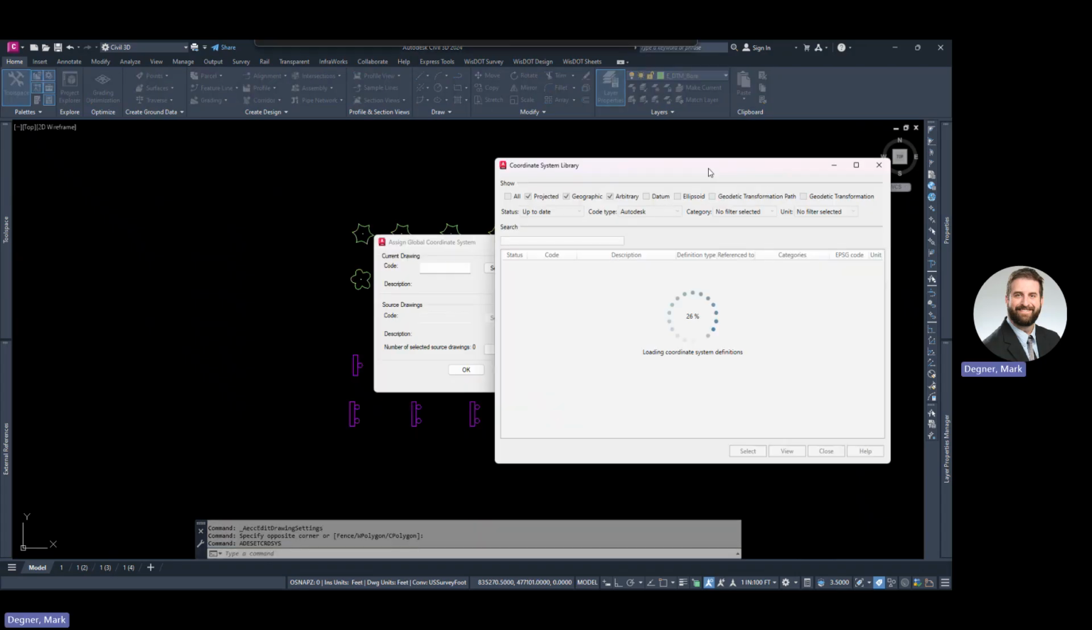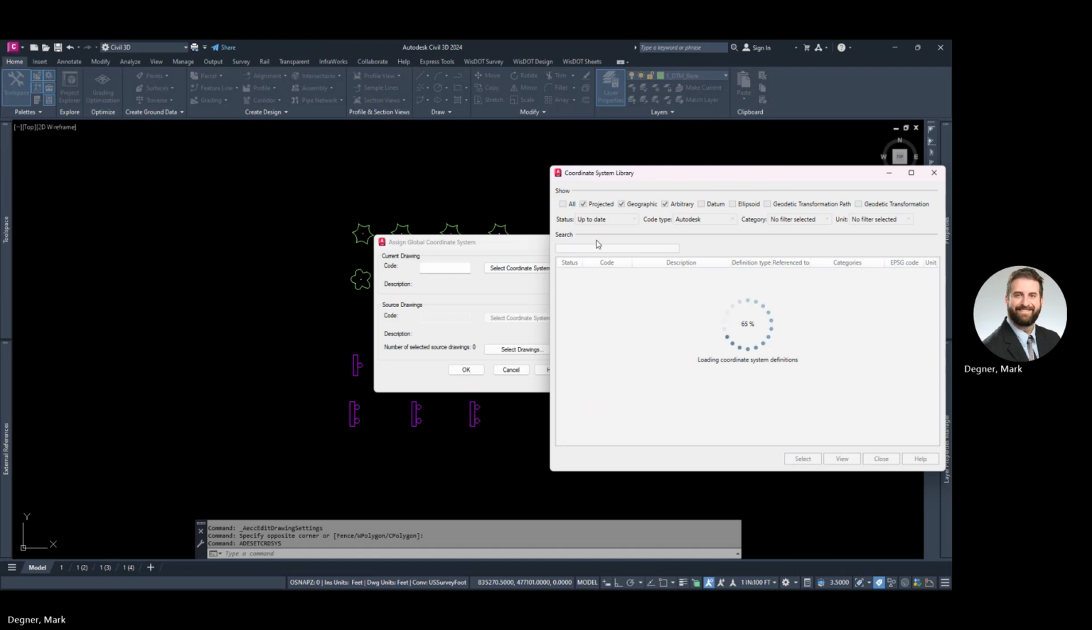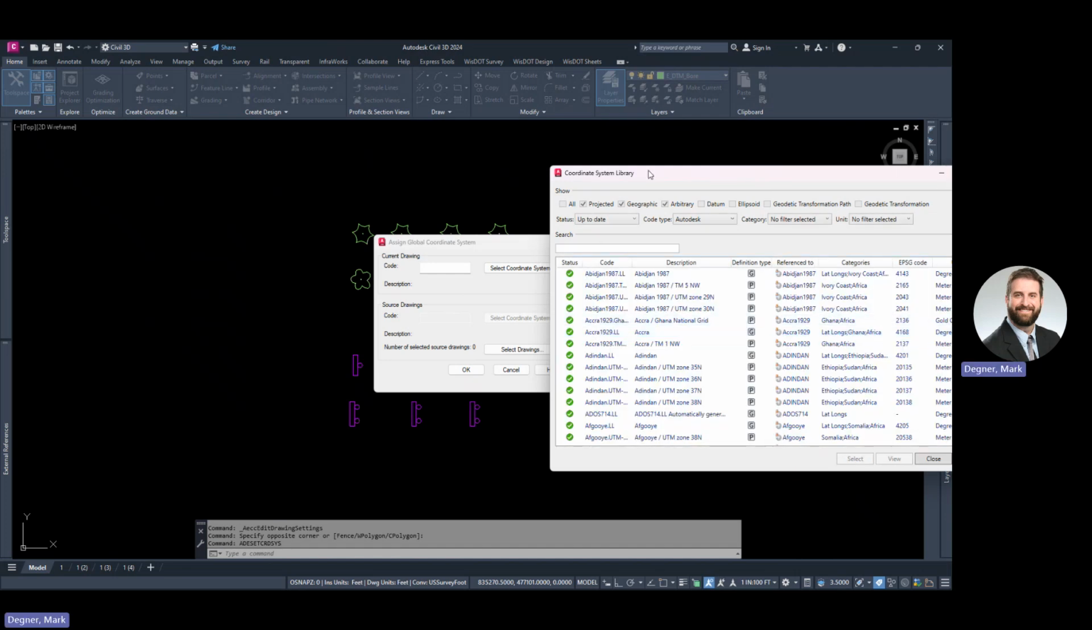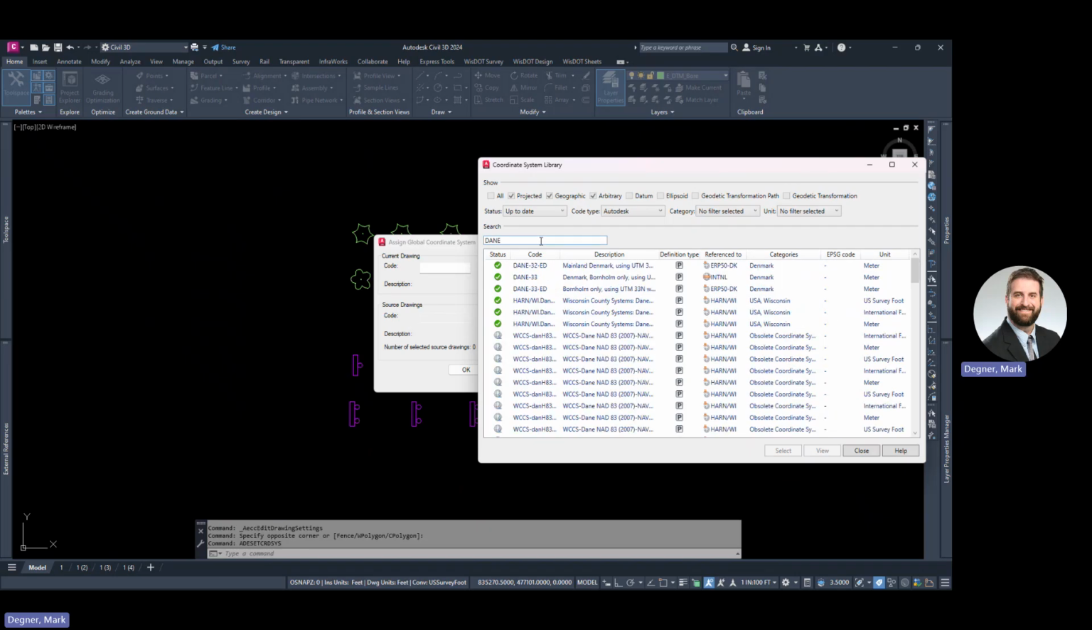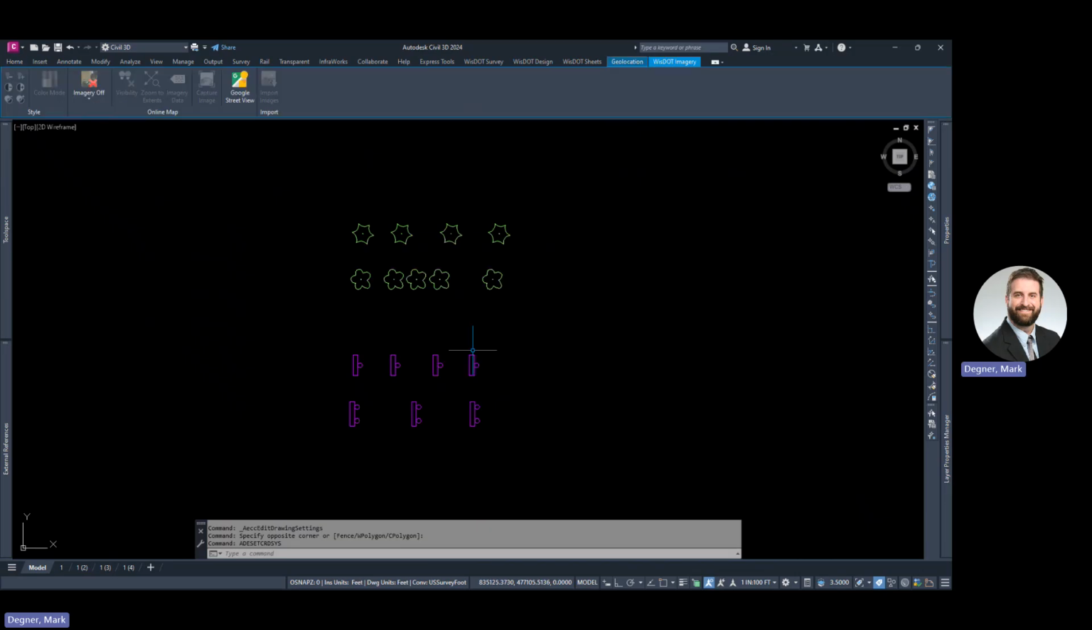And I set the coordinate system there. As you can see, it's loading. It takes a little bit longer now, but I'm in Dane County in Wisconsin. Type Dane and a space bar, and that's going to prioritize what county I'm in. And here's a bunch of additional ones. I can do like US survey feet if I wanted to select, and I didn't have to scroll through a bunch of different things to get that to come up.